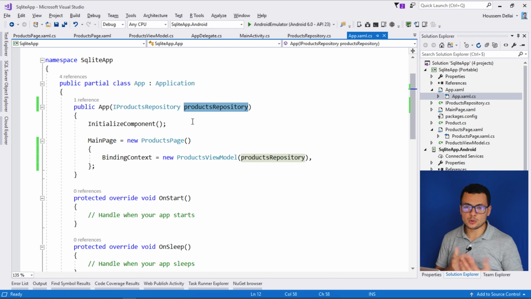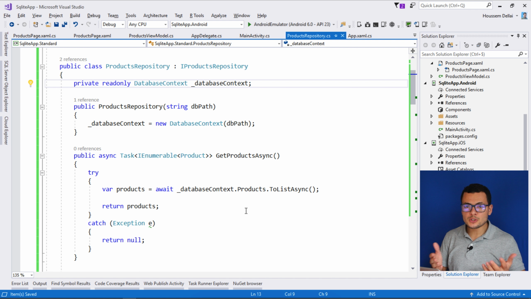So this was all the required code in order to create a Xamarin Forms application that uses SQLite from a PCL project.